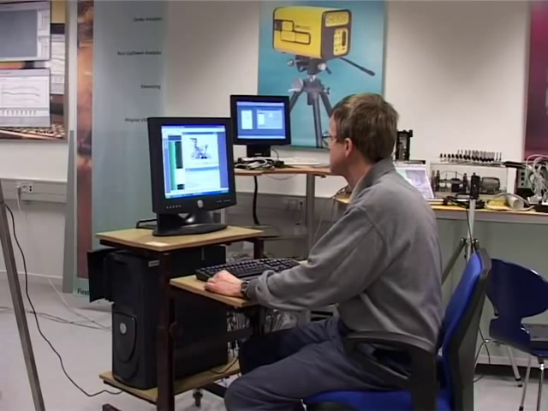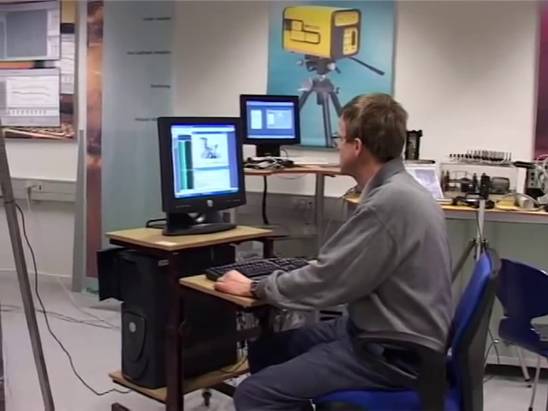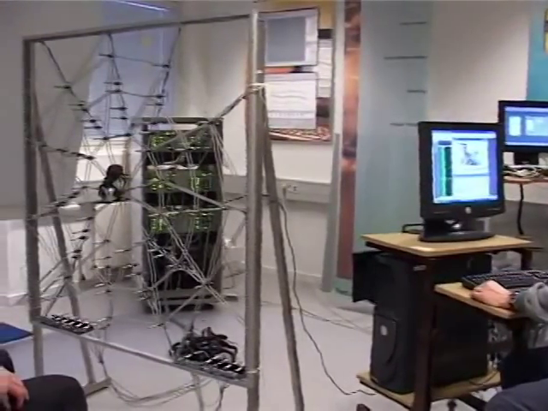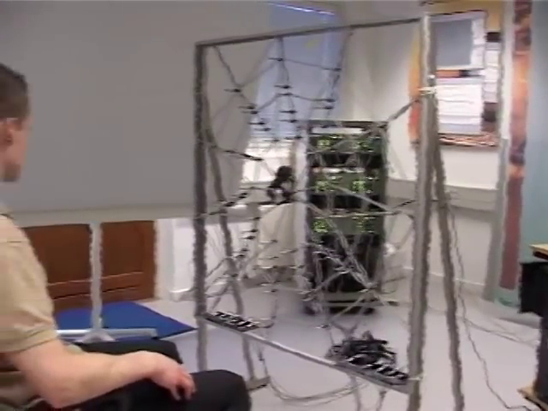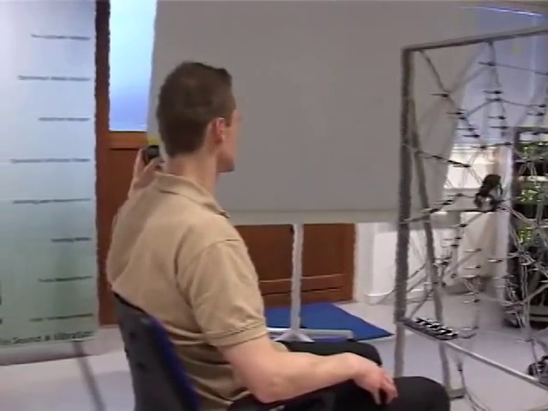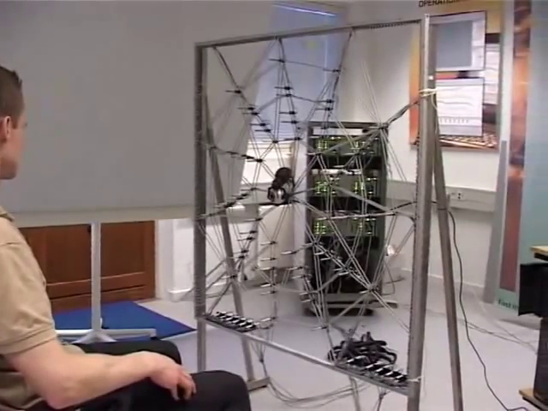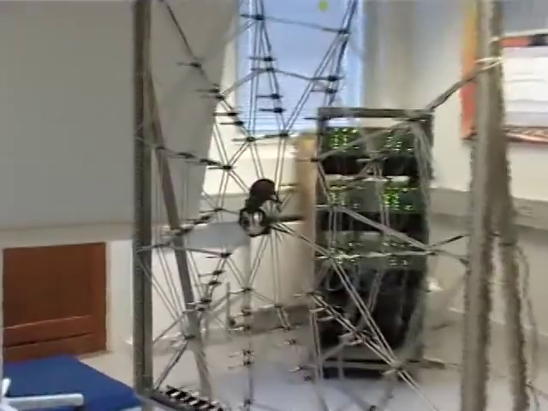The system used consists of a PC running the Pulse beamforming software, a multi-channel frontend, and a circular microphone array in the form of a spider's web. A small camera is placed in the center of the array.